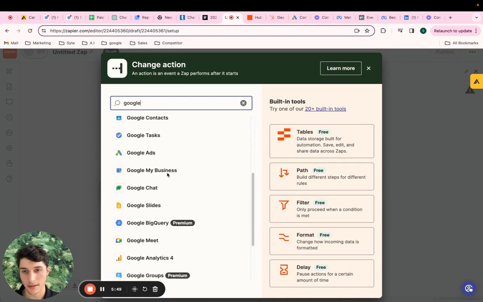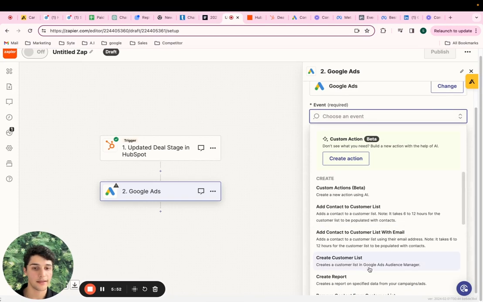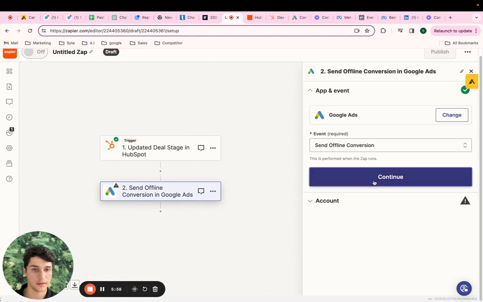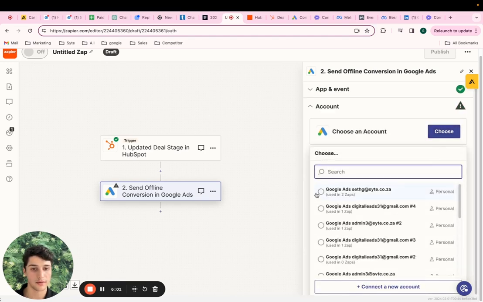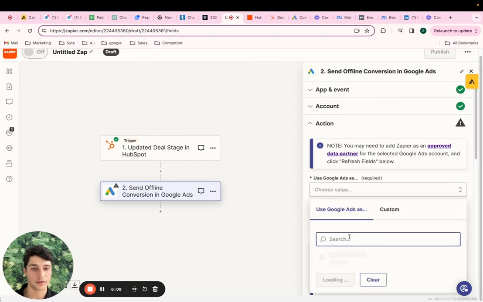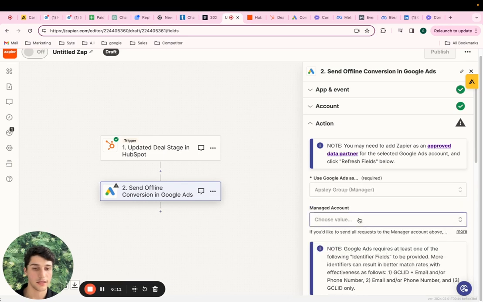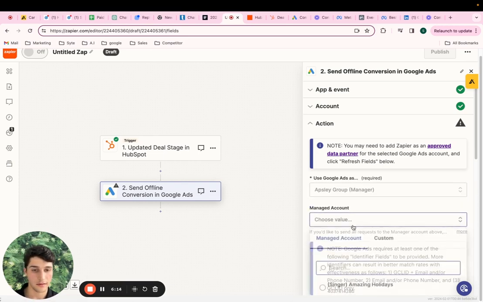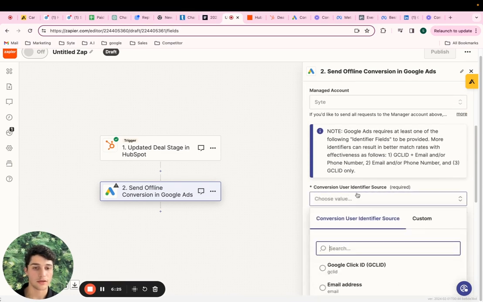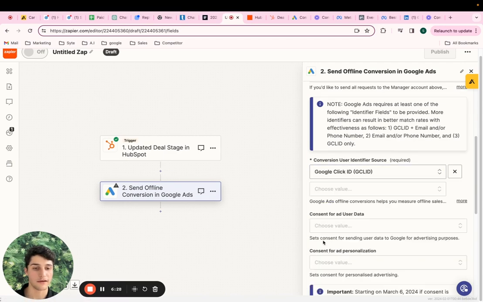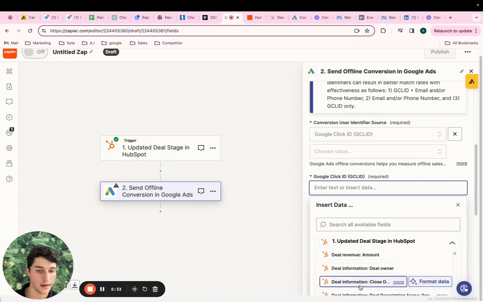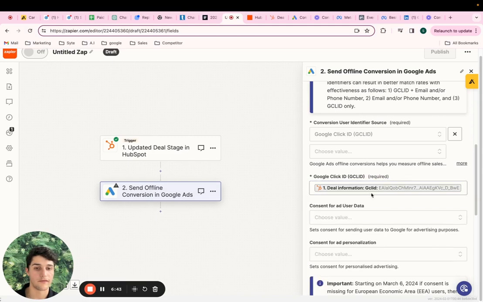And I'm going to set it up here with my Google Ads account. And my event is going to be to send offline conversions. Then click continue. I'm going to choose my account, connect, continue, and then I'm going to choose my Google Ads as the manager account, and then the specific account. There we go. Click my specific account, and then use the user identifier source. And this is where we're going to use this G-CLID field that we pulled in. We are then going to go Google Click ID G-CLID, and this is where we'll pull in our field, and this is where it pulls in this information.